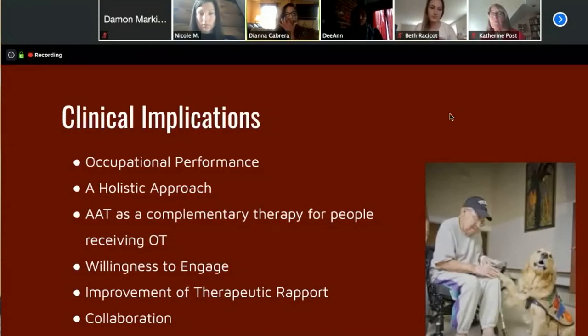This information is helpful for OTs since our clients are sometimes hesitant to participate in rehabilitative services. We can collaborate with agencies that provide animal-assisted therapy, and together we can provide occupation-based interventions in conjunction with the expertise of a trained animal therapist and service animal. We can even become trained animal therapists ourselves.